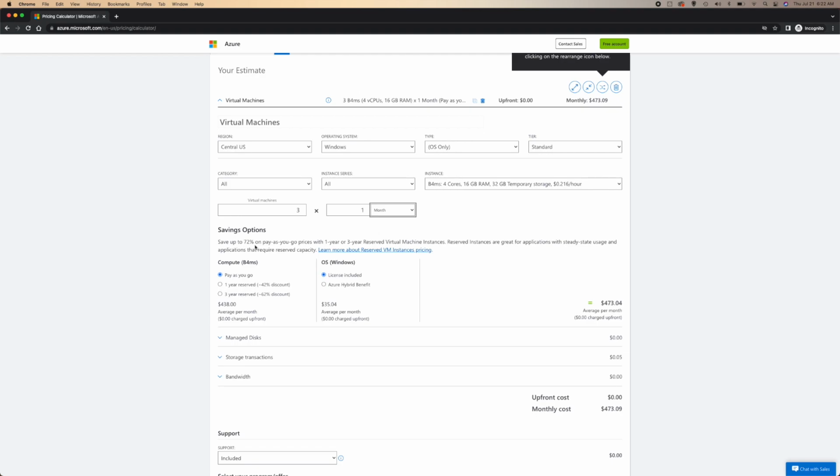So you get to save up to 72% off pay-as-you-go prices with 1-year or 3-year reserved virtual machines. So what is a reserved virtual machine? Think of a reserved virtual machine as you telling Microsoft, I am going to pay for this machine and keep this resource for 1 year. So Microsoft is trying to make money and they want to give you a discount at the same time.